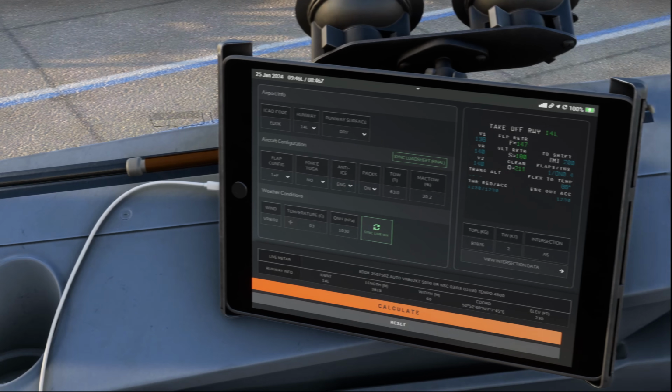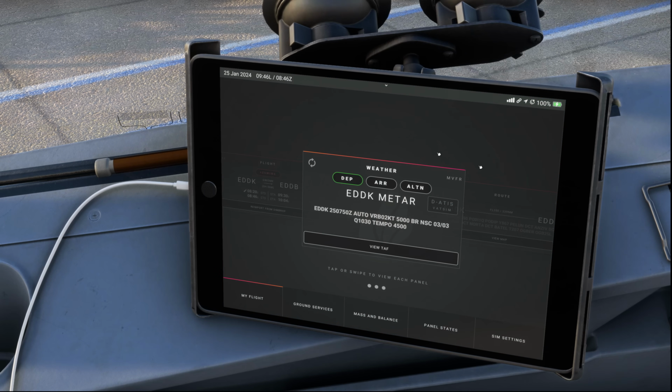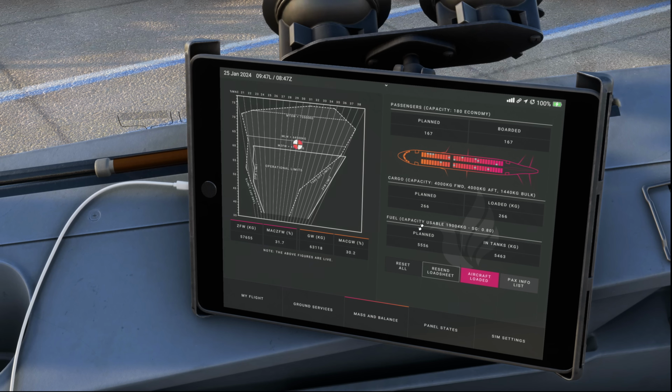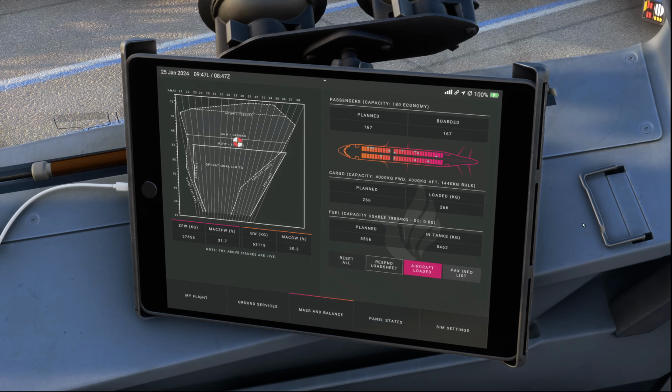Most flight simmers, when they load up their airplane, simply go into the FlyByWire menu or whatever the applicable other aircraft is. They go to mass and balance and they load in exactly what is suggested by SimBrief. Now, that might seem like the easy thing to do for most people, but you can kind of see where I'm going with this. Planned fuel 5,556, fuel in tanks 5,462.